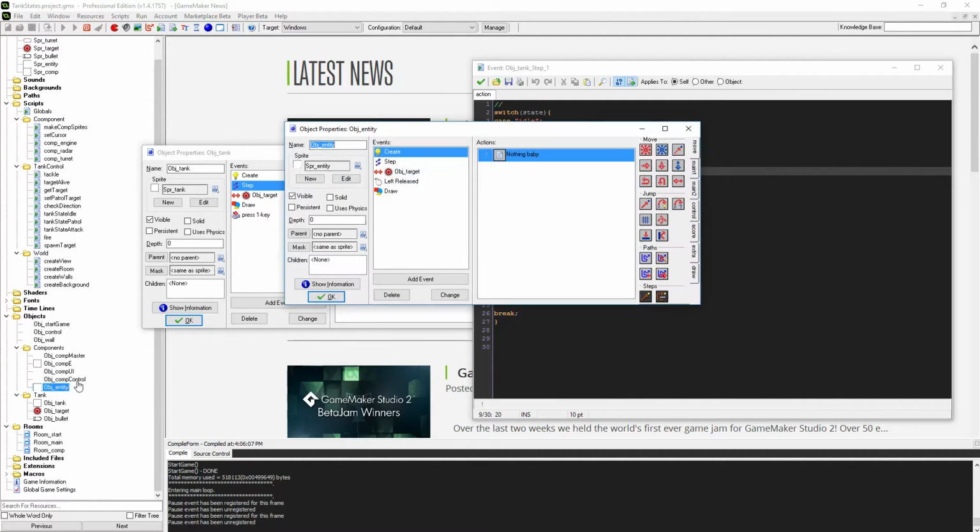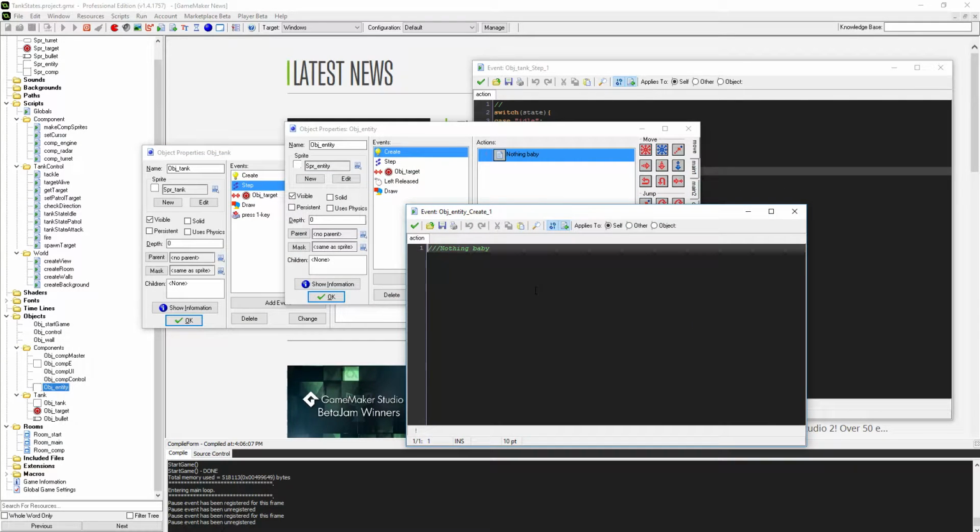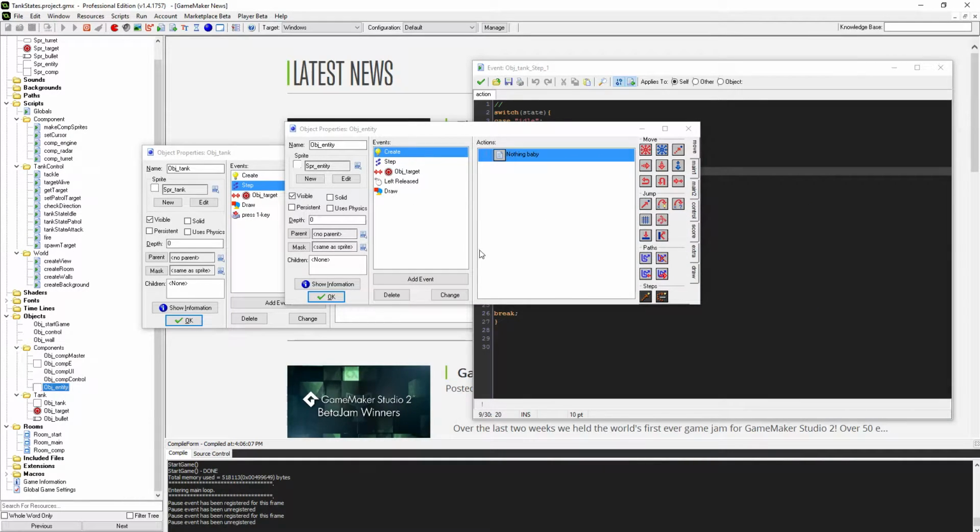In fact, let's go ahead and look at it in the code. I call it an entity. And if we go into the creative code, there's nothing in there. There's no code in there dictating any kind of behavior at the start.